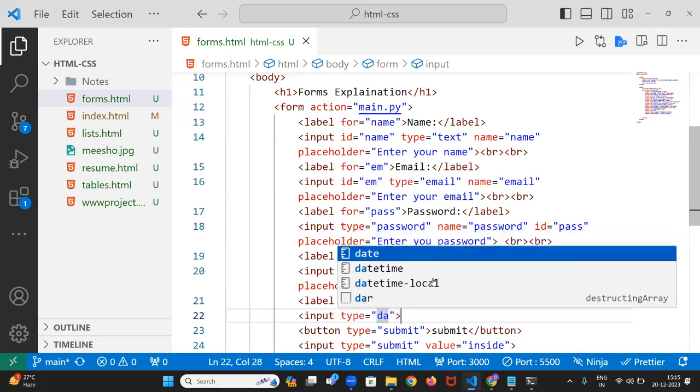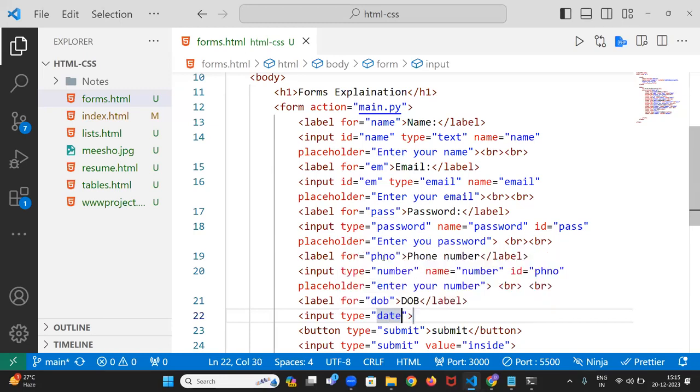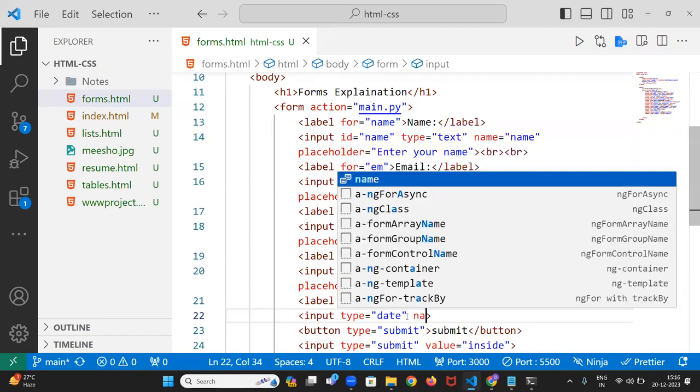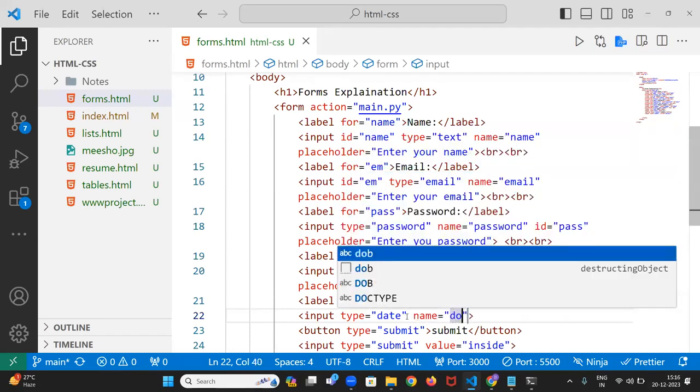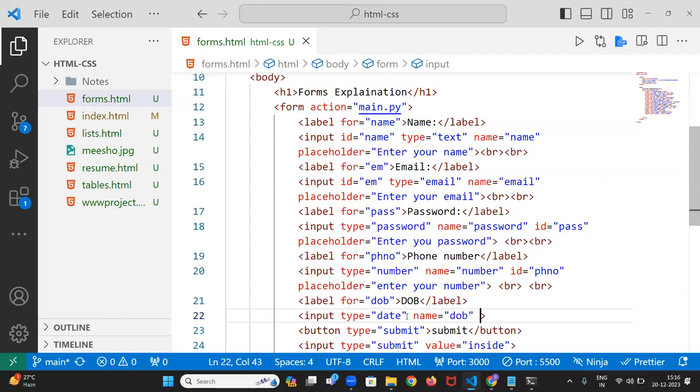Date, or date time. Which one do you want to prefer? You have date, and you have date with time also. Now I will prefer date only. Then name equals to date of birth, DOB or something, whatever you like.